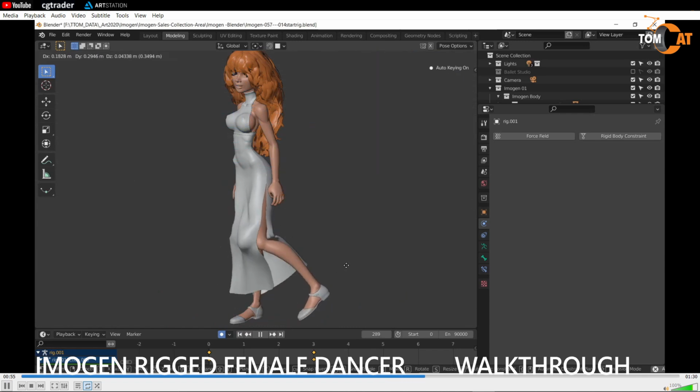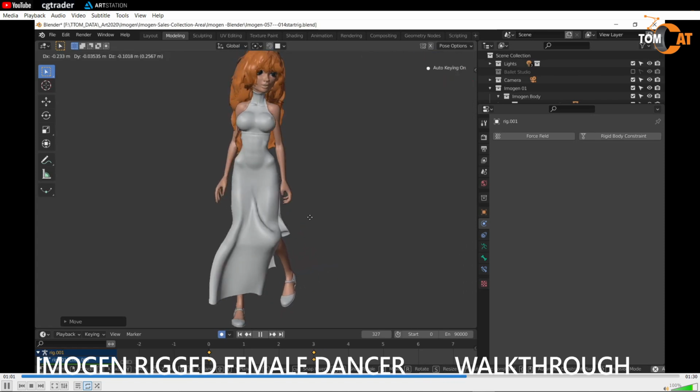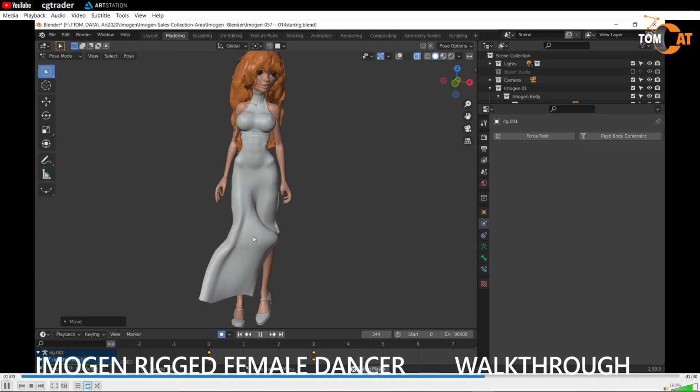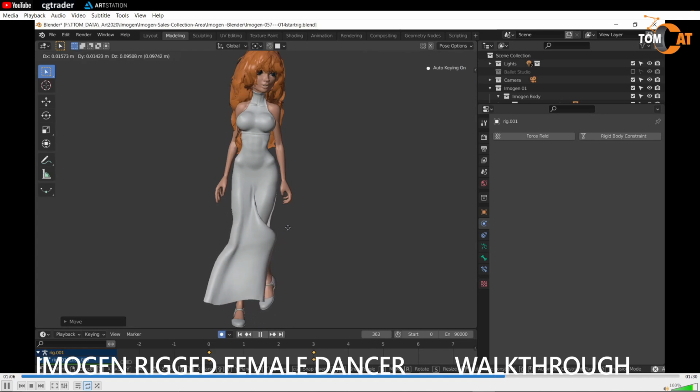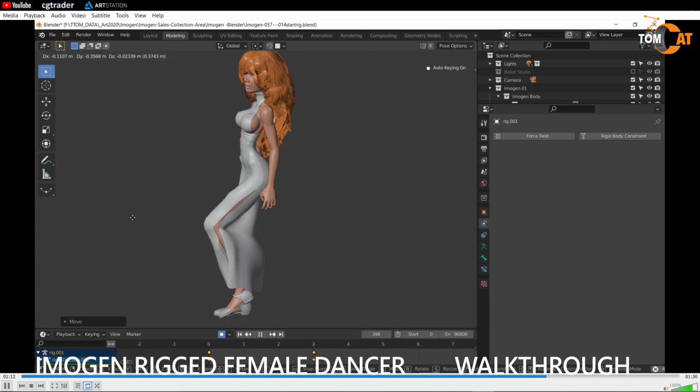So you can see the dress now is much smoother, and the collisions should also be better. However, it's just very slow to work with in the viewport. But it's really fun to play around with.